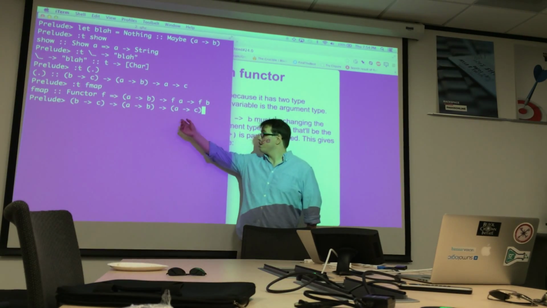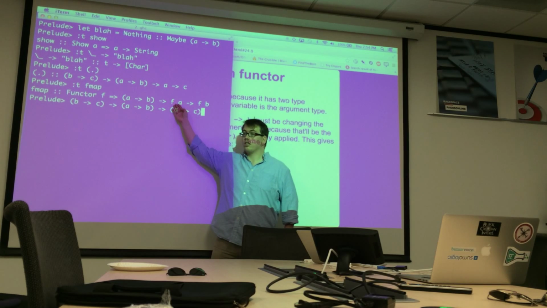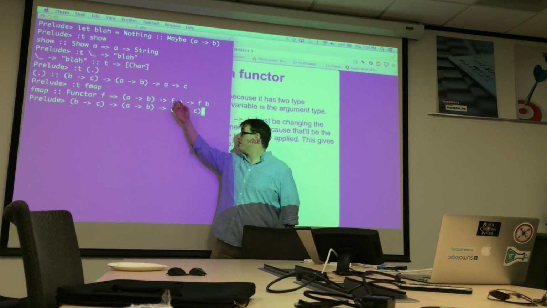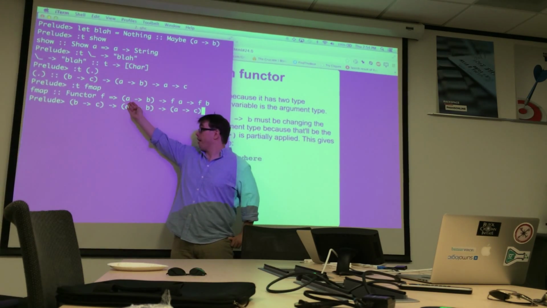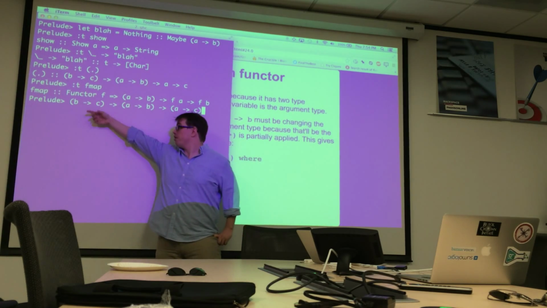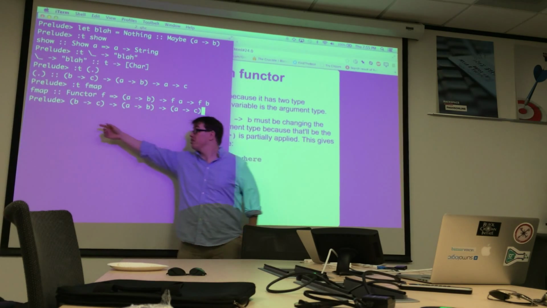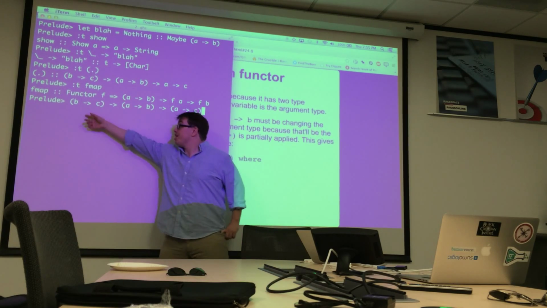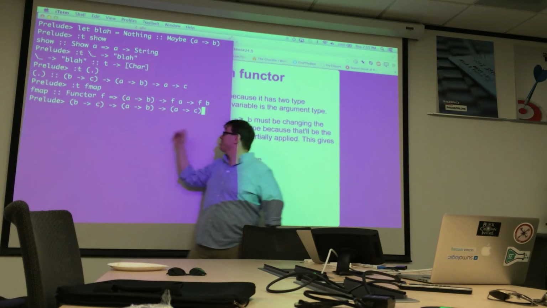All right, so does that make sense? That this is our f, that is our f. There's our function that we're mapping, and that, B to C to C.